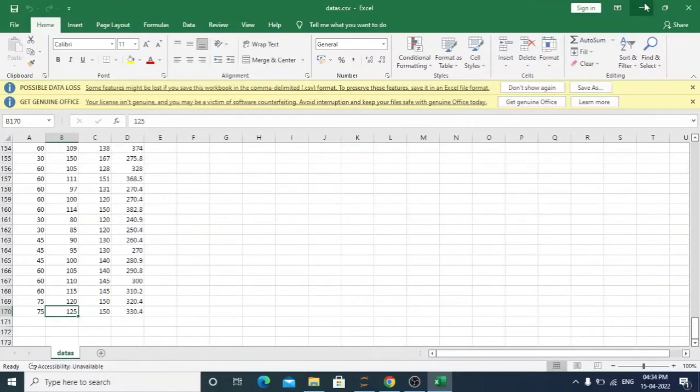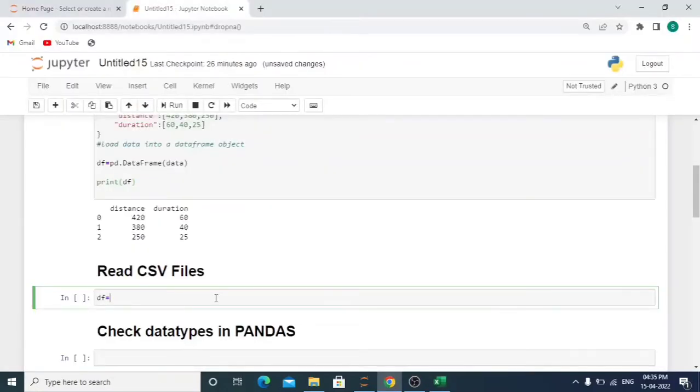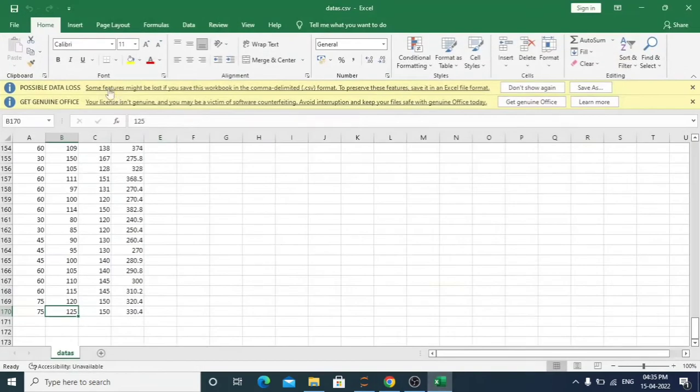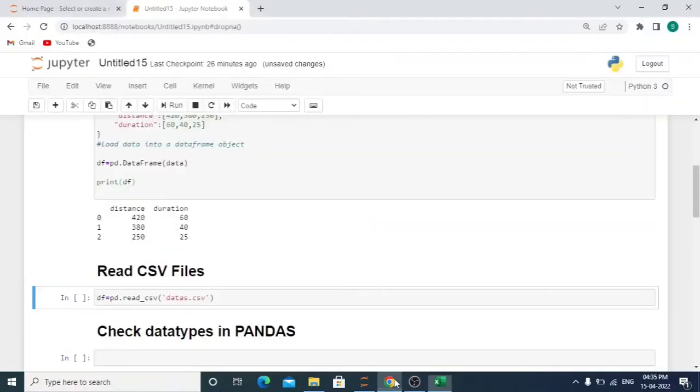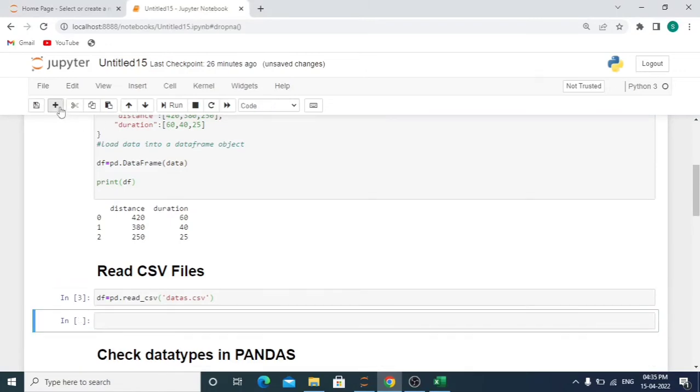So let us go, and now I will tell you how to read a CSV file and store it as your data frame. So there is one function known as read_csv. This is used to read any CSV file. So I will mention the name of the CSV file. So name of my CSV file was datas.csv. You can see here datas.csv. So I am reading this datas.csv file. It has been successfully read.